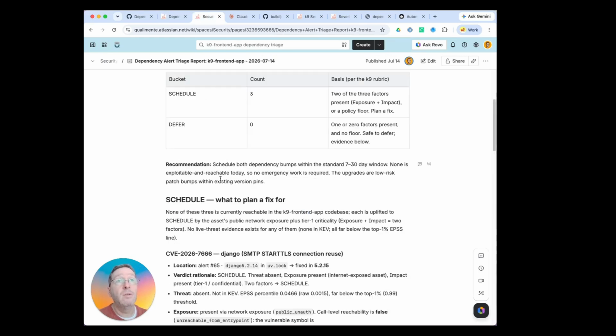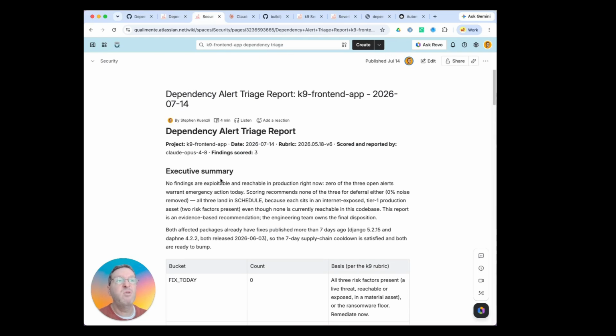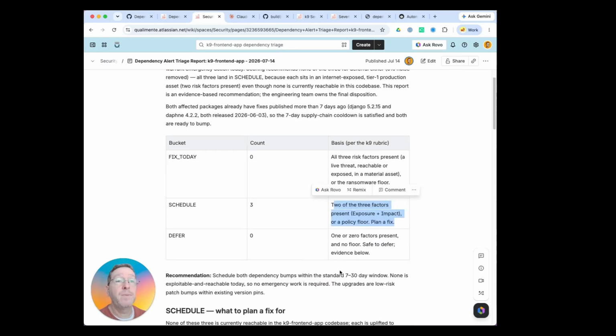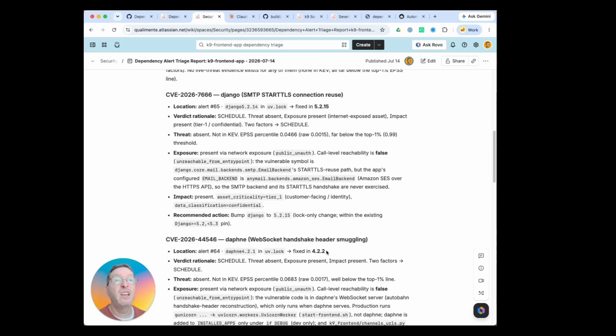So now on another repository, K9 frontend, we actually found a handful of things worth doing. The analysis of exposure and impact and policy floors resulted in, you know what, let's go ahead and update Django and this Daphne library, even though it wasn't reachable. But because of the policy that we have, go ahead and update it.